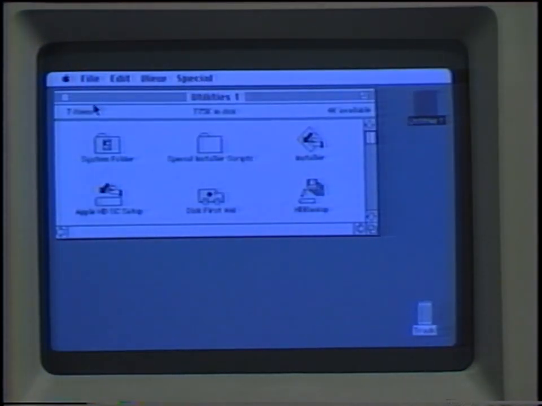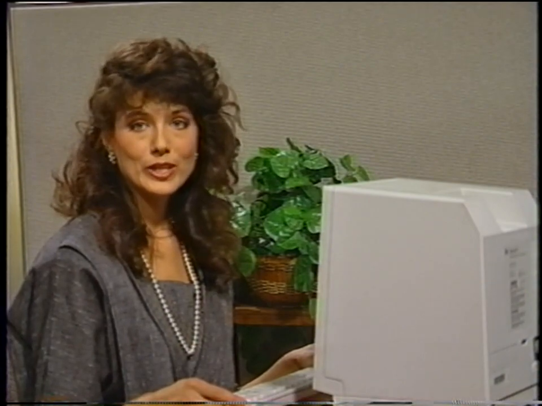Then you will see a window appear on the screen. Inside this window, you can see the contents of the utility disk illustrated by various icons. In this case, you see 6 folders, including a Systems folder, a hard disk backup folder, and others. Let's talk some more about Windows.